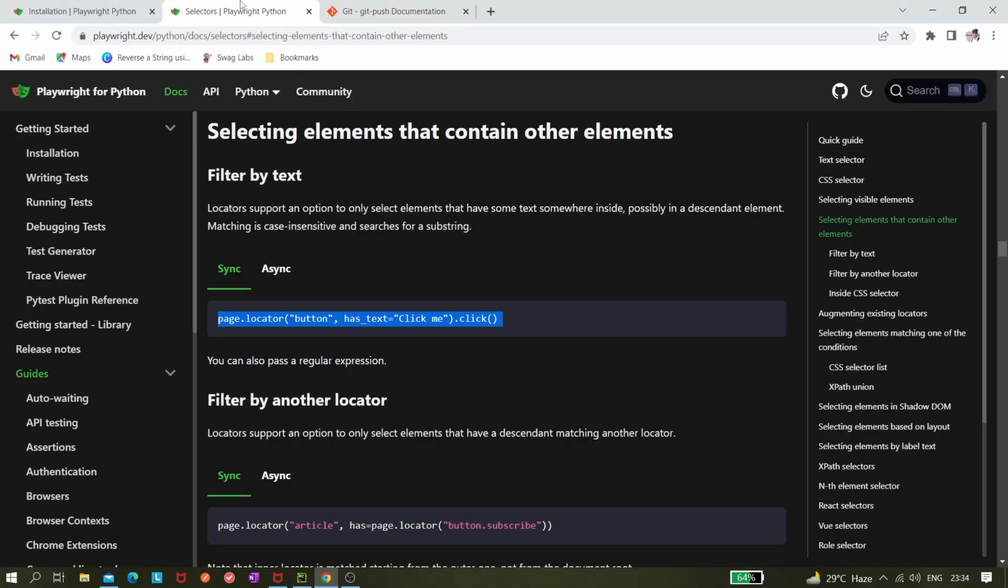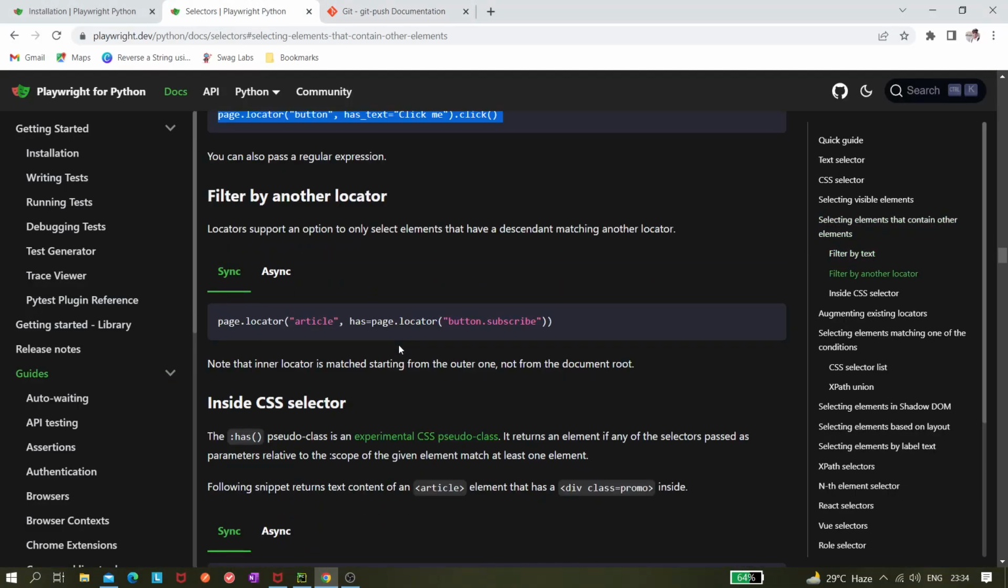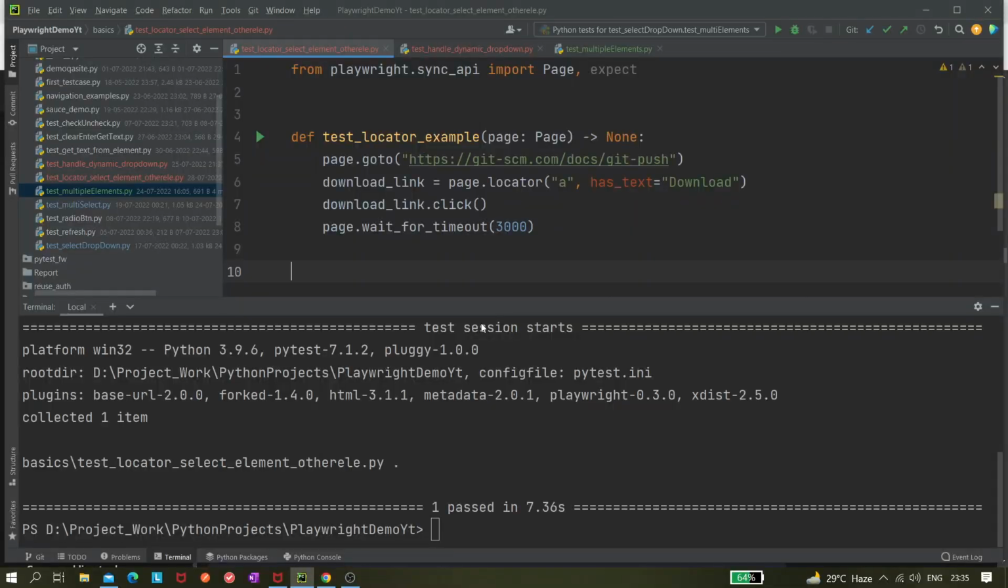Okay, now next is this one, right? So filter by another locator. So we have to use one locator, which we are using to create another locator. So now let's see where we can use it.